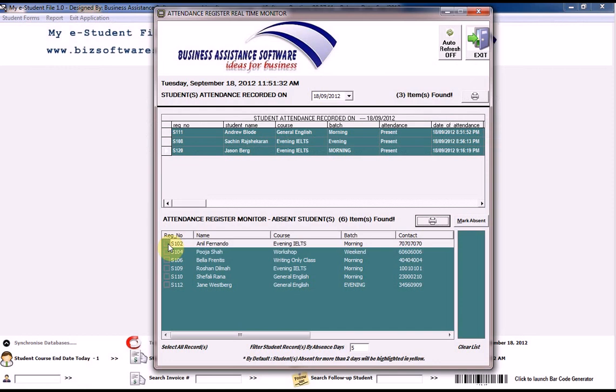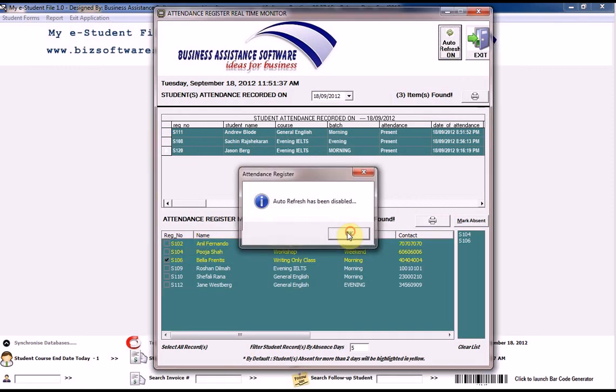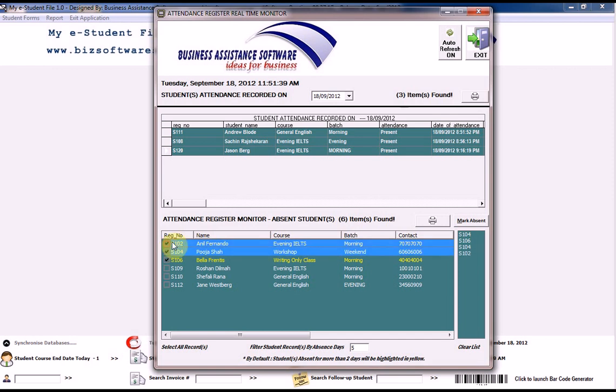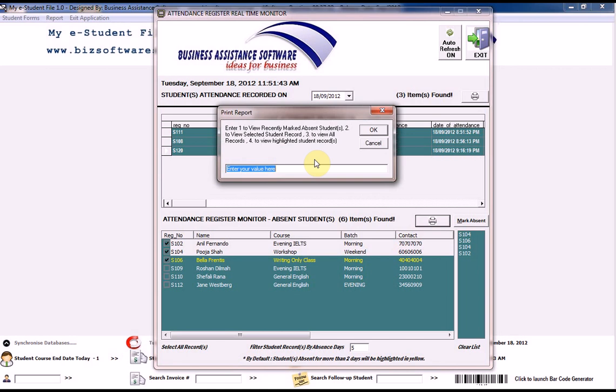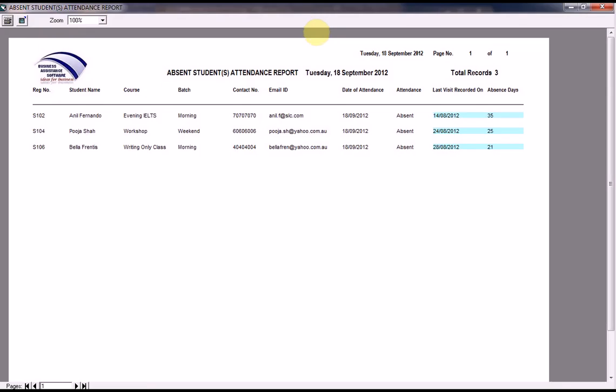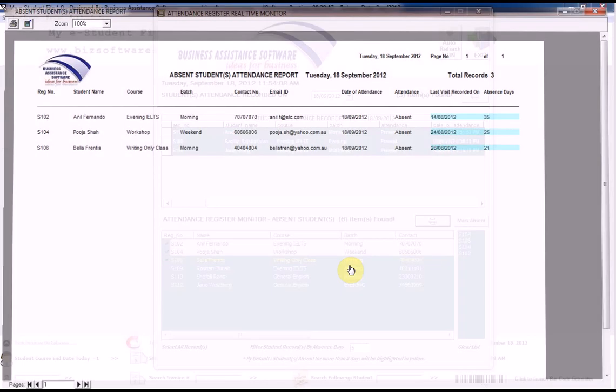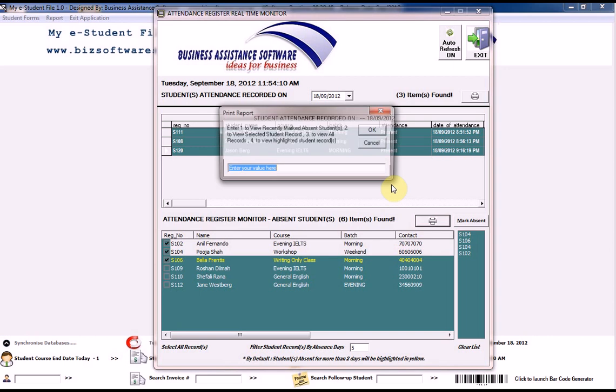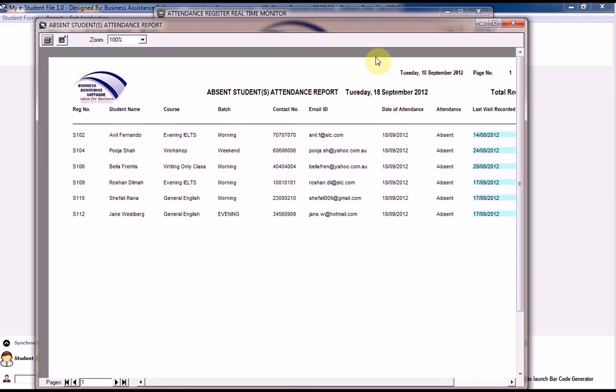To print selected student records, select the student by clicking on the checkbox next to their registration number. Click the printer icon, type numeric value 2 in the input box and click OK. To view all student records, click the printer icon, type numeric value 3 in the input box and click OK.